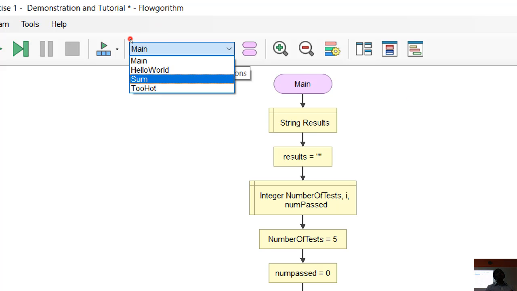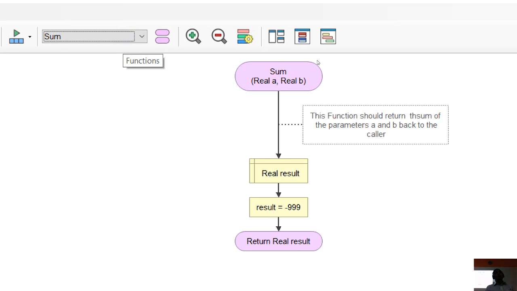So at some point in time, sum should have been implemented, right? I've seen right now, this function should return the sum of parameters A and B back to the caller. So I must return the sum of A and B. I've seen how I have a real result, and that result is being returned to the caller. Everybody with me on that?